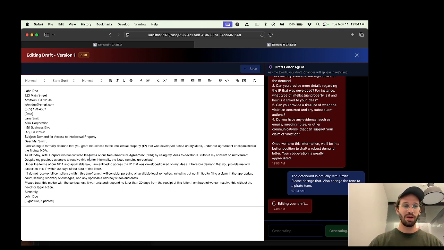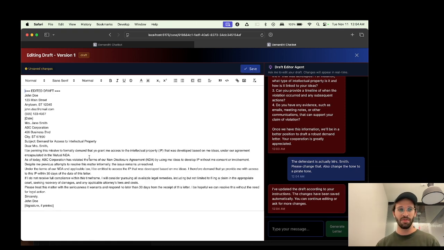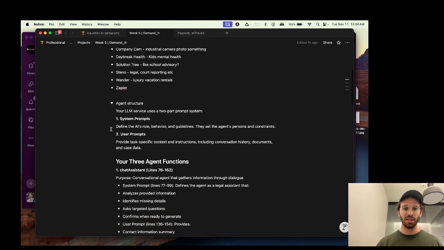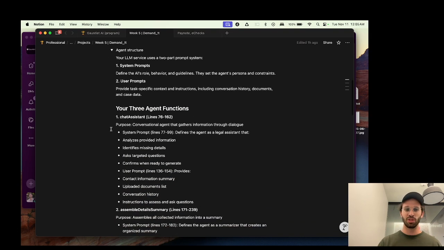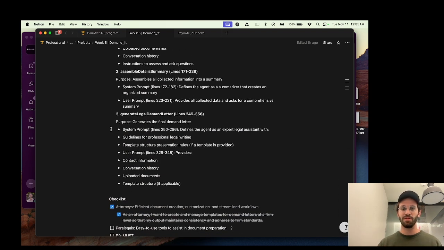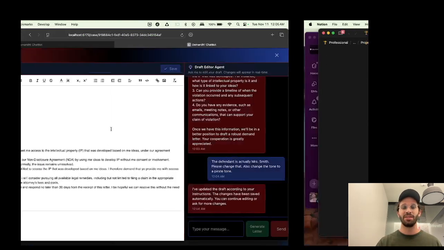So this is, in general, a really fascinating project. It's probably the most number of agents and assistants that I've had in a single project, besides the draft editor agent, which has the ability to call various documents. Within the main chat agent, here we could break it down. There's actually quite a few pieces. There are system prompts and there's user prompts. So there's the chat assistant, which was what we interacted with. But what we didn't interact with was the assembly of details and the generation of the letter. So the actual agent that generates the letter is another separate agent.